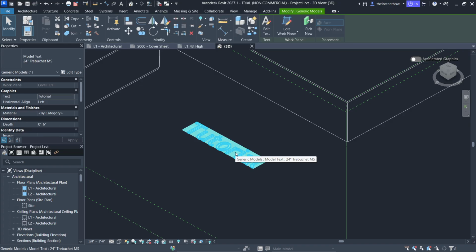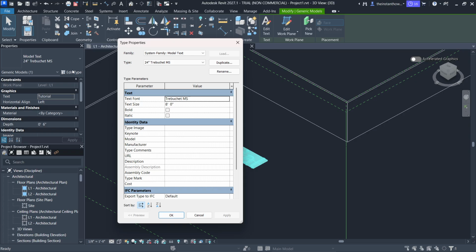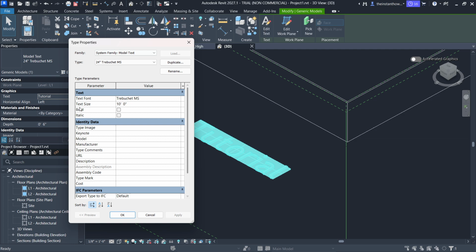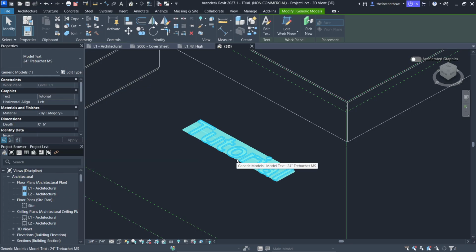Now I can click on it and then go over here to Properties, where if I click on the Edit Type button, I can change the text size. So for example, if I change this like that and hit Apply, there we go, it's going to change the size. You can also make it bold, italic, whatever, and here you have some other settings as well. Okay, so hit the Apply button, click OK, and the first part has been done.